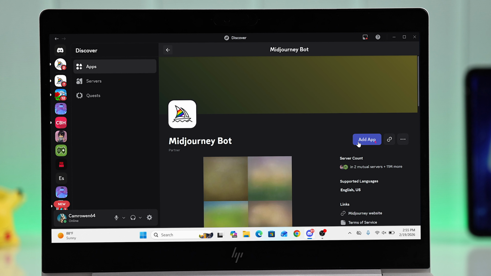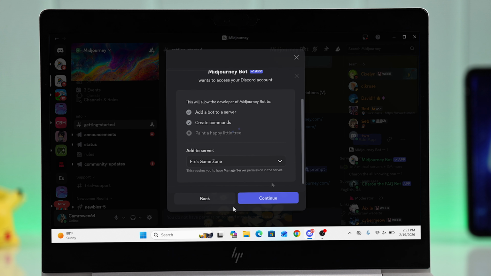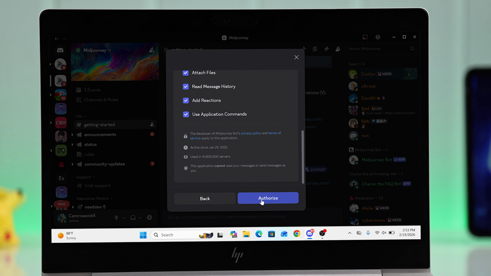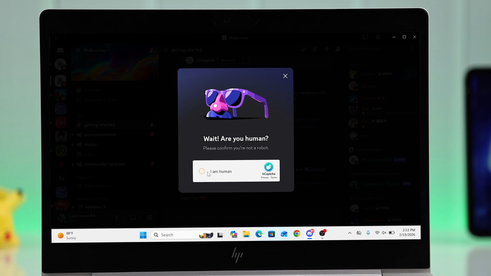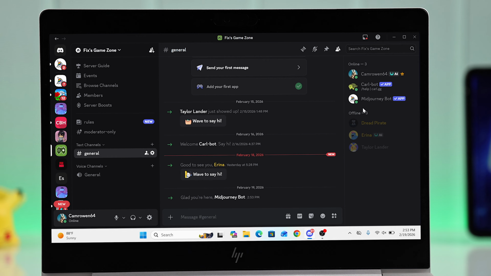Click on Add App. Choose Add to Server like before. Scroll down and press Continue. Again, scroll down, click on Authorize, and fill out the CAPTCHA. Go to your server, you will find the Midjourney bot here.